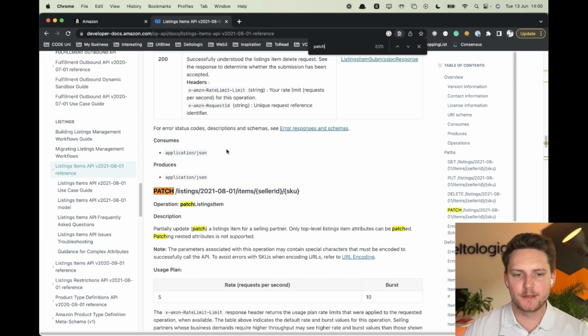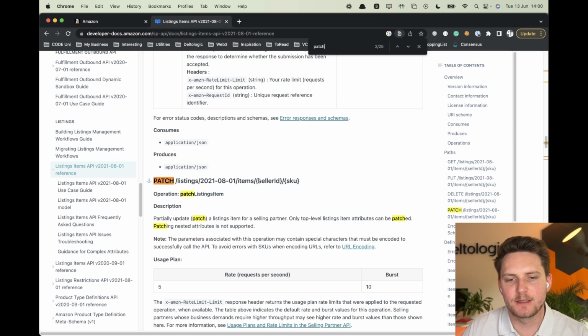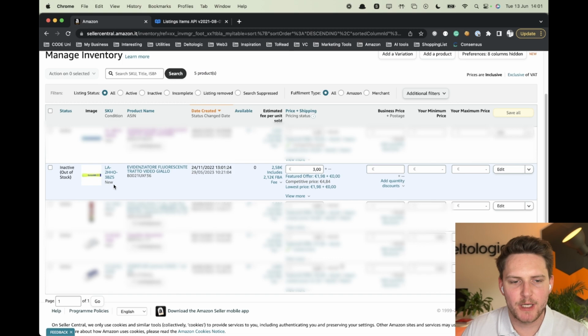You can go here. Patch listings, as we've seen, we need a seller ID and we need a SKU. And if we go back, we can retrieve the SKU from the product. So this is our SKU, I can copy it.